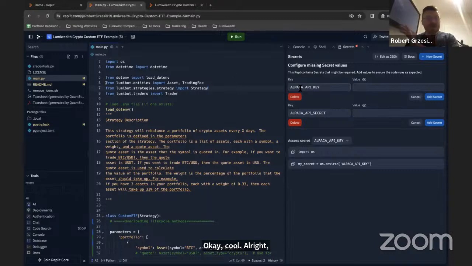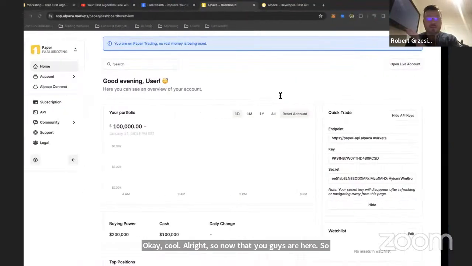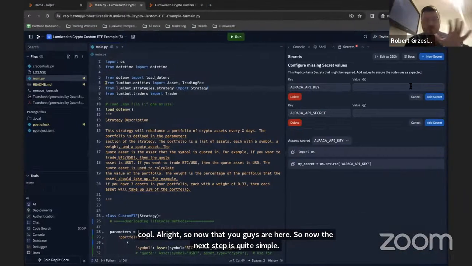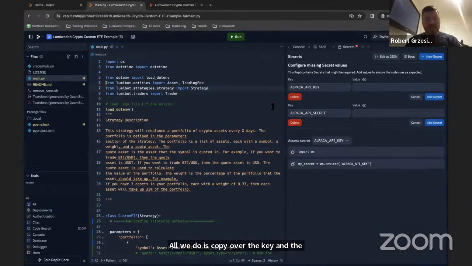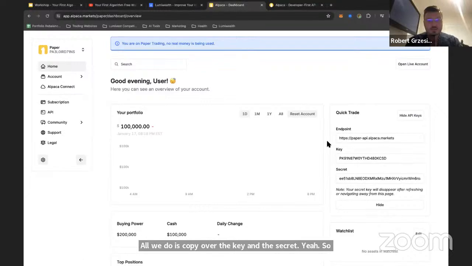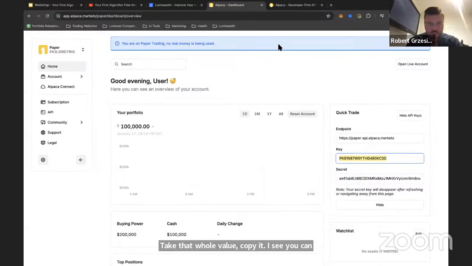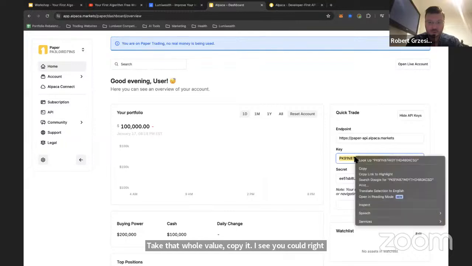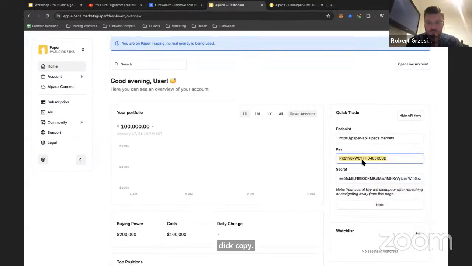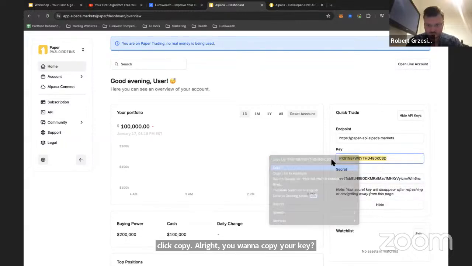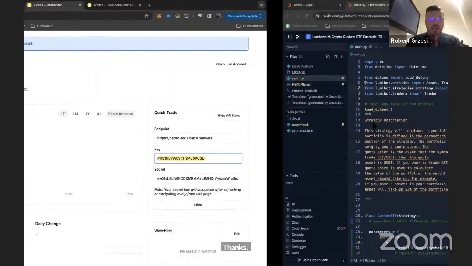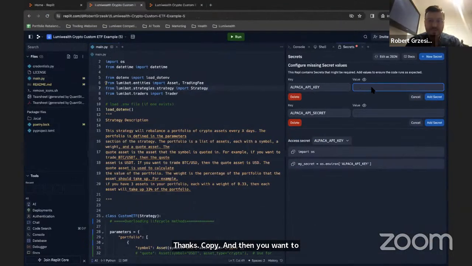All right. So now that you guys are here, the next step is quite simple. All we do is copy over the key and the secret. So we want to take this from Alpaca. You see here, key. Take that whole value, copy it. So you can right click, copy. You want to copy your key. And then you want to go over to Replit and type it into the value here.